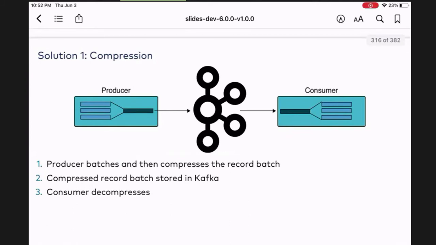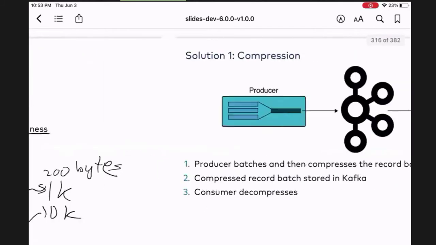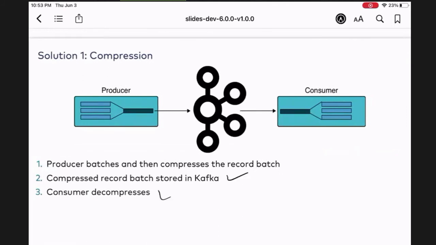And remember, we talked a little bit about compression. You can compress the message. Of course, compression is always a good thing, right? The producer batches and then compresses the record batch, as I said. Then the compressed batch is stored on the brokers, and the consumers will decompress the message. Remember, compression is a trade-off of time and space when it comes to the algorithm. You just specify the compression type in your producer, compression.type. Is it going to be gzip or snappy or whatever you decide to use? So it's pretty straightforward, but that's one way to do it.